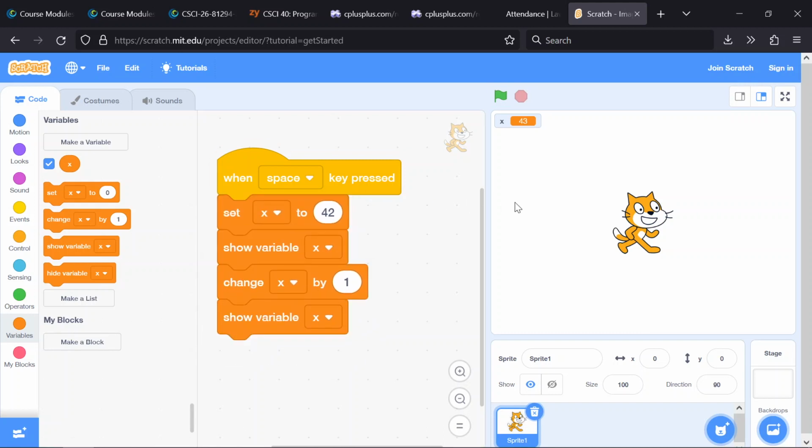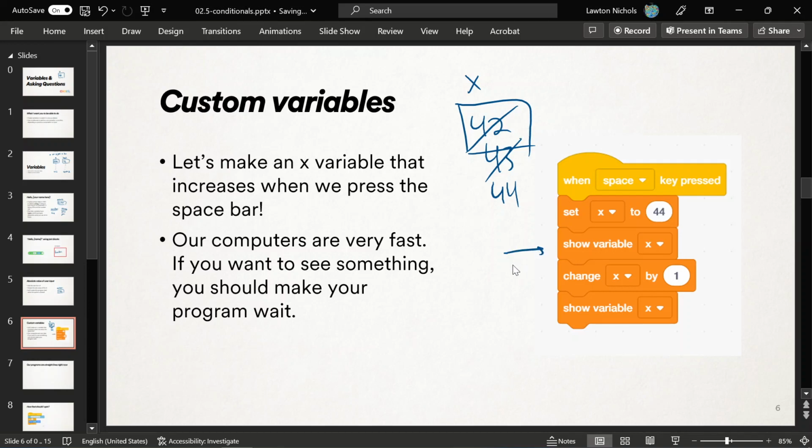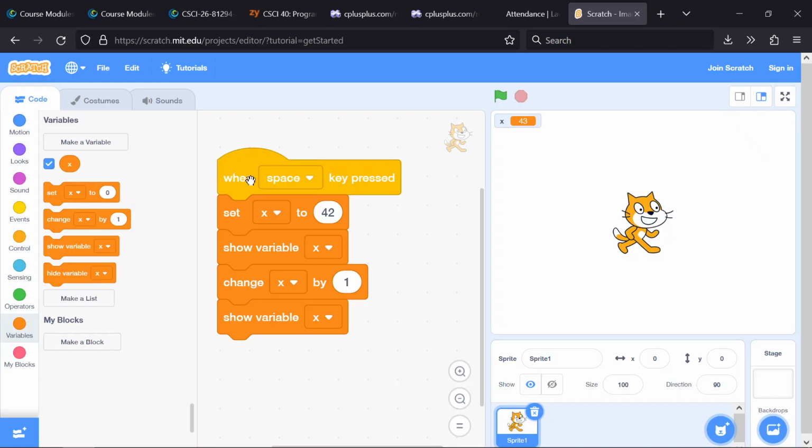Isn't that weird? So this is where I tell you that your computers are really, really fast. Our computers are so fast that essentially running this show variable block right before this change and this other show variable, all of these take like nanoseconds to run. And so the display can't even reset itself in time to show you the value of x sitting at the original starting value. I guess it was 44 in my example.